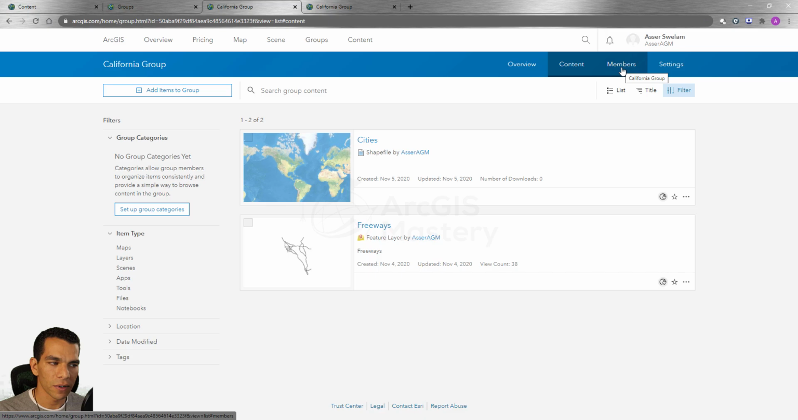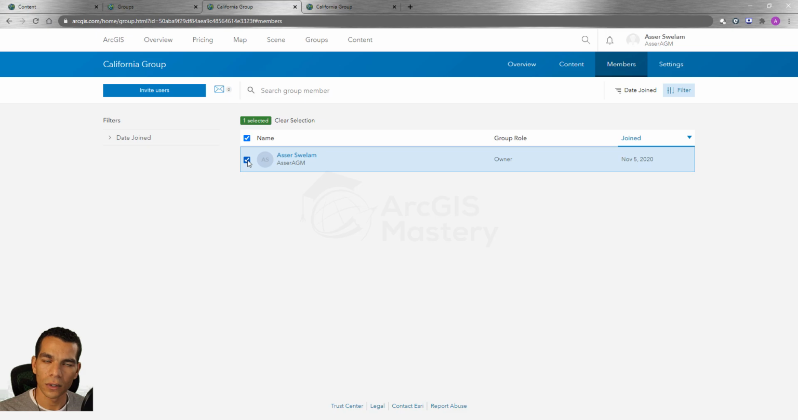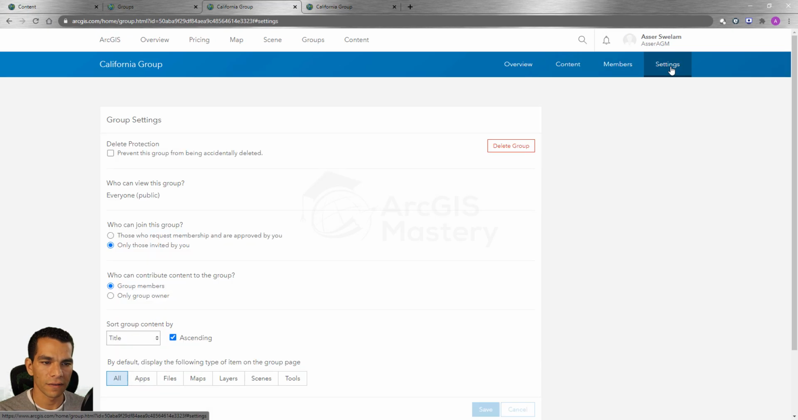And here the members tab, if you want to manage your members, if you want to remove a member, if you want to invite another one, if you want to change a member role, you can do it from here. So you will select the member you want to change, and you will have some options on the top right here that give you the ability to remove this member from the group or to change the role for this specific member. And the last option here, we have the settings. So you can change these settings we defined for the group when we created it.